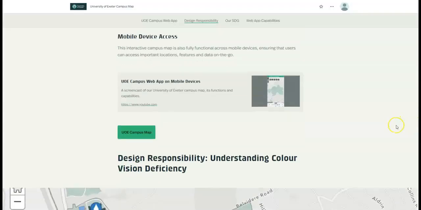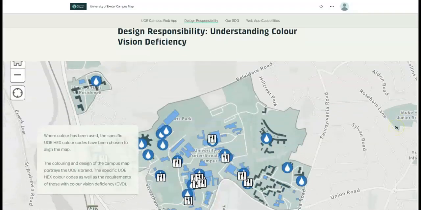A large part of this responsibility is considering the requirements of those with colour vision deficiency. To ensure this map is accessible to all, this map has been run through a simulator to provide insight into user experience, showing the importance of colour value over hue when making responsible cartographic design choices.